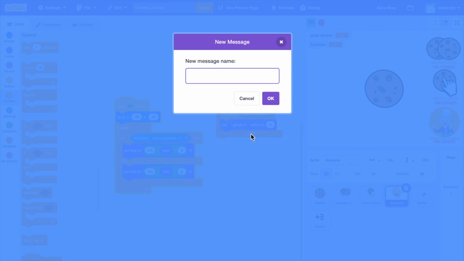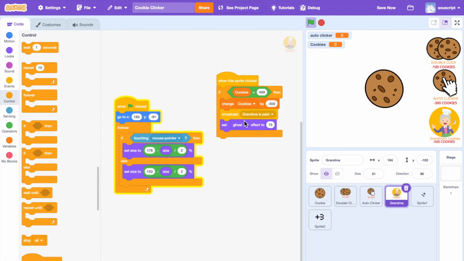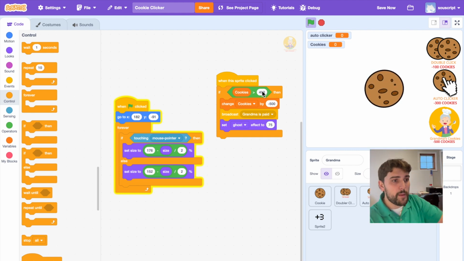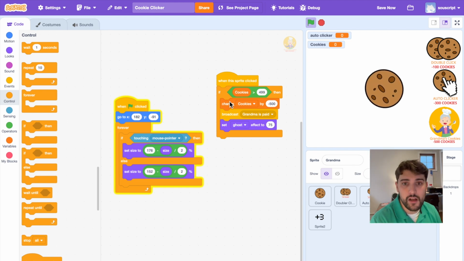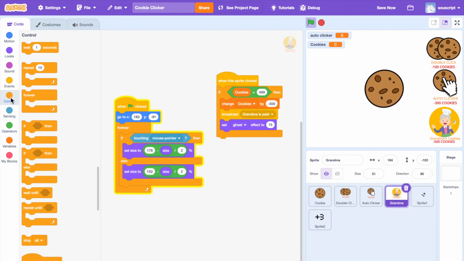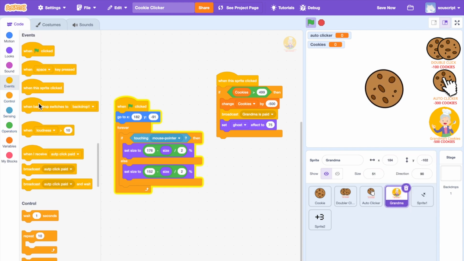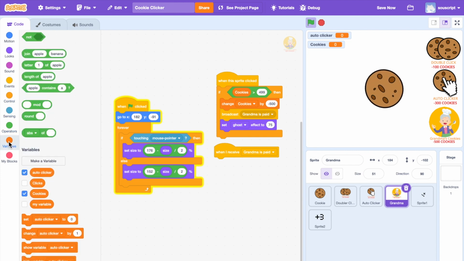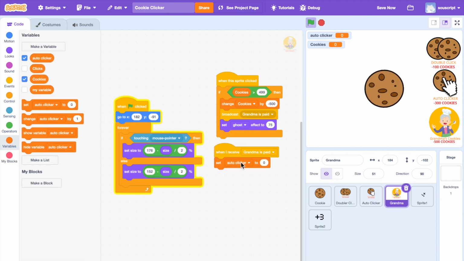And we're going to change this to say grandma is paid, okay? Make sure this is different here. That's the only thing that has to be different other than the numbers, but grandma has to be paid if you're going to get cookies, right? So let's keep it moving. And we're going to say when I receive grandma is paid, we're going to set auto clicker to 50.